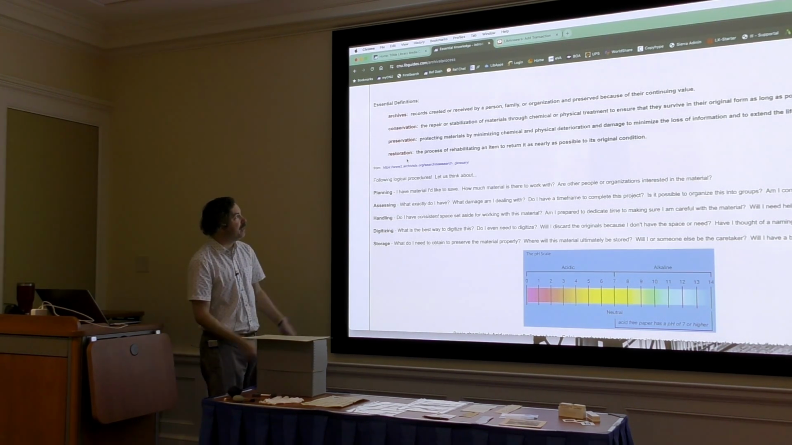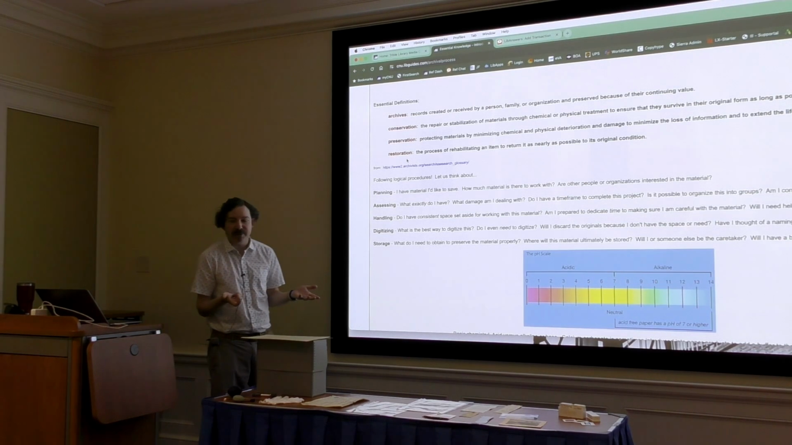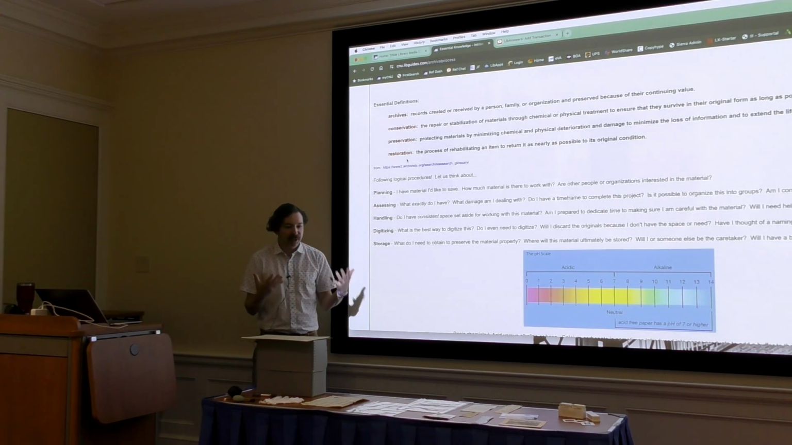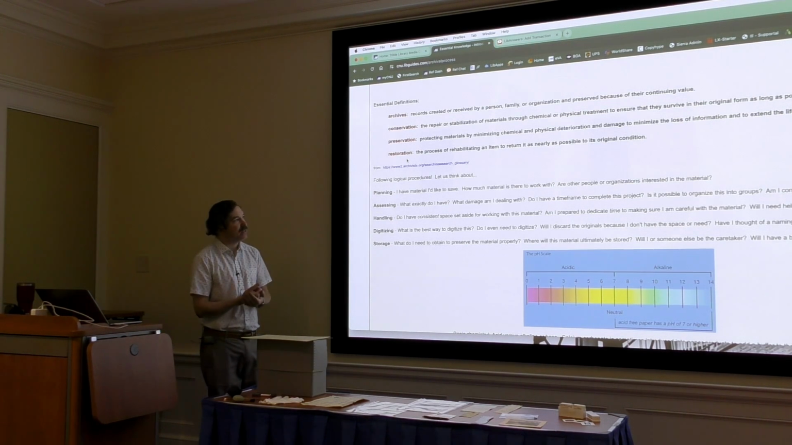So archives is any records created or received by a person, a family, or an organization, preserved because of their continuing value. So value is important because we can't keep everything. We don't have enough space or the time to deal with a lot of that stuff. So does it have value?